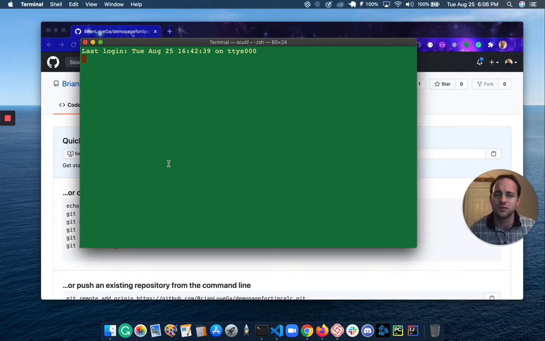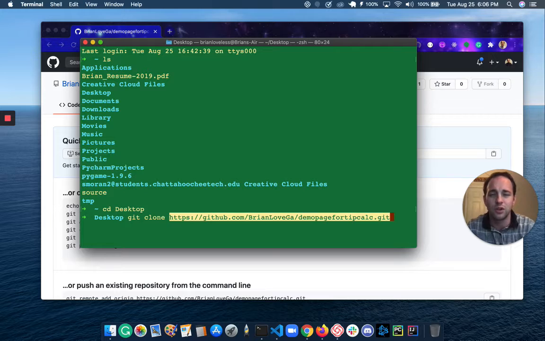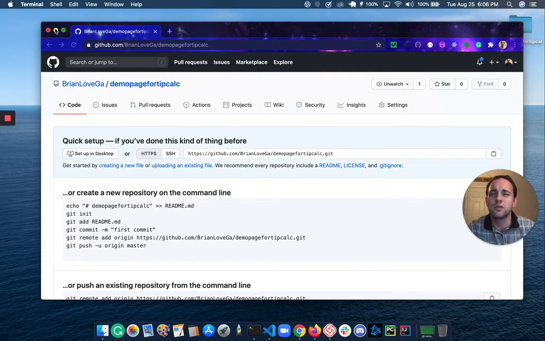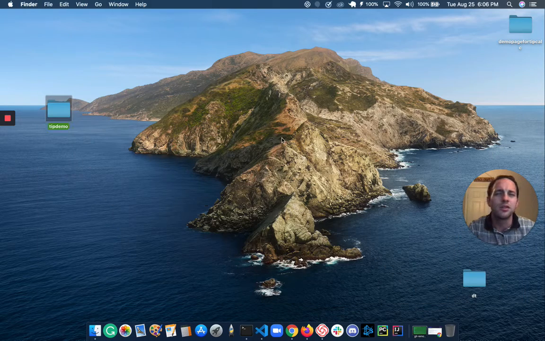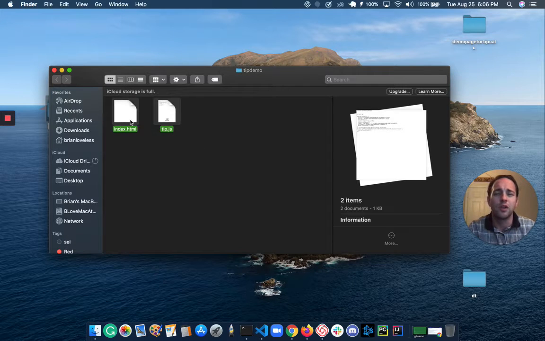Go to the terminal. Where are we at? We're going to get to our desktop, and we're just going to put it right there so it's easy to have access. And it will be able to tell when we look right here. And haha, demo page for Tip Calc. So we're going to open up our tip demo folder from last time, and we just want the files, so we're not going to move the whole folder in there.